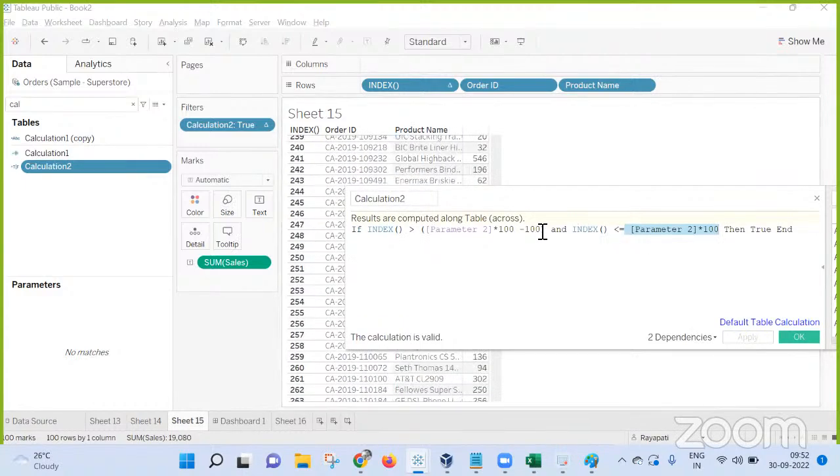So based on my parameter selection, this is the start. If I'm selecting 2 in my parameter, then it will be from 101 to 200, because 2 into 100 is 200, minus 100 is 100. So index greater than 100, which is 101, to index less than or equal to 2 into 100, which is 200, right? 101 to 200, then 201 to 300, like this. That is what we are getting in here, right? Okay, got it.